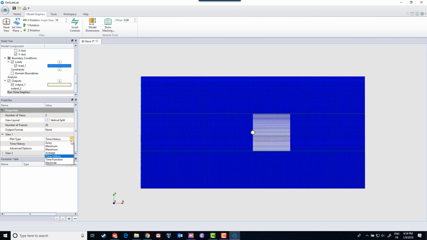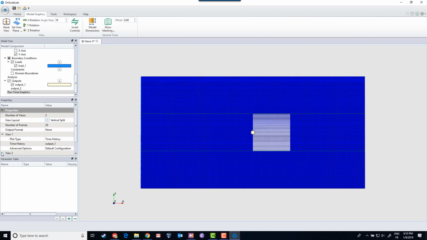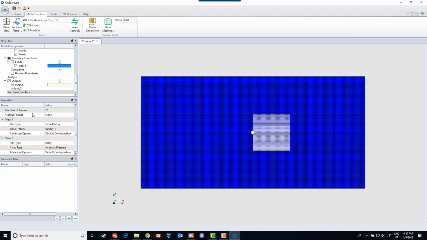Okay, my time history, or maybe let's play, yeah, time history of my output 1 at this point. And for the second view, let's display an array of acoustic pressure, maybe maximum. So if I set maximum, I will only see the maximum, so it will not change. And you can select the number of frames you want for this.